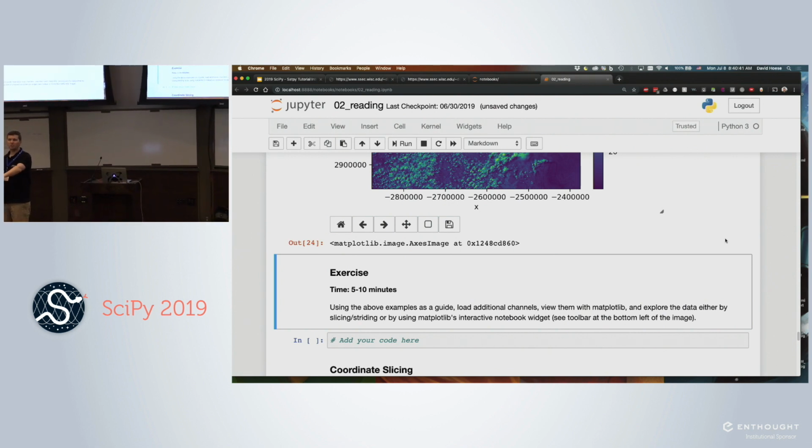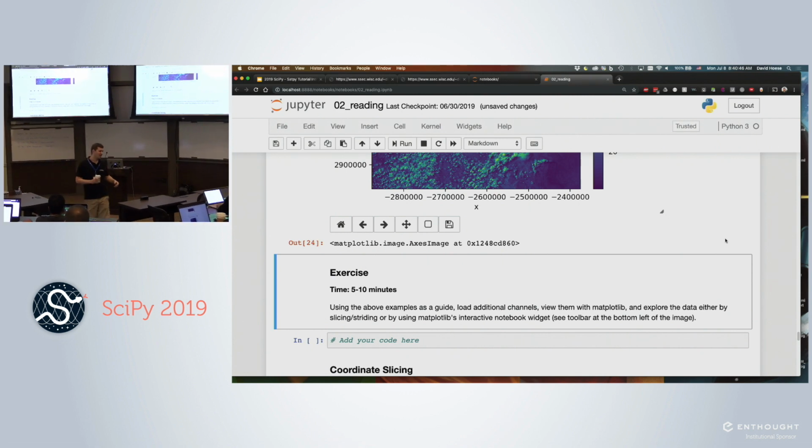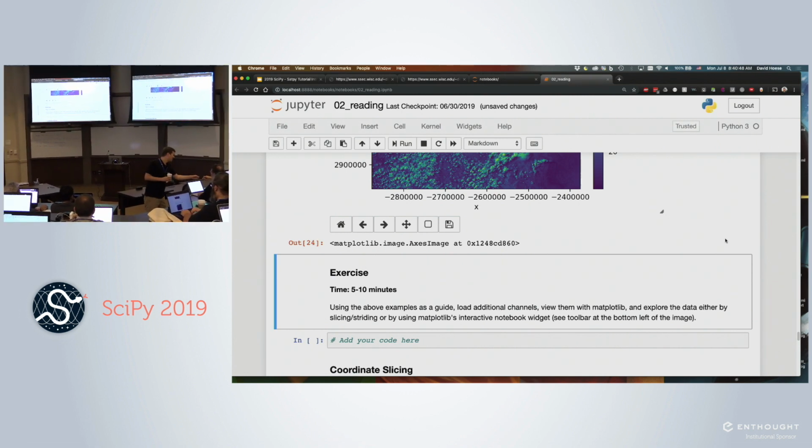Does somebody have this other jump drive? Yeah, it's over there. I bought it at Target last night. I want it back.